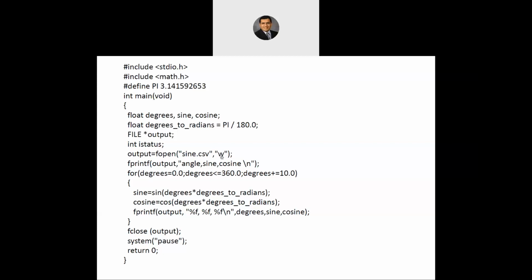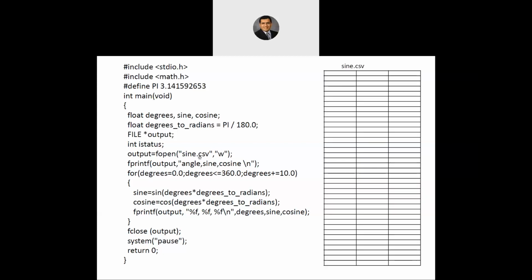That means I am creating a file sign.csv in the write mode. The moment the compiler comes over here, a file is automatically created known as sign.csv. Like magic, sign.csv is created. It's a spreadsheet, okay? Automatically it's created. But the thing is, it's empty inside. There's no data inside, okay? Now, how do I fill it up with data?